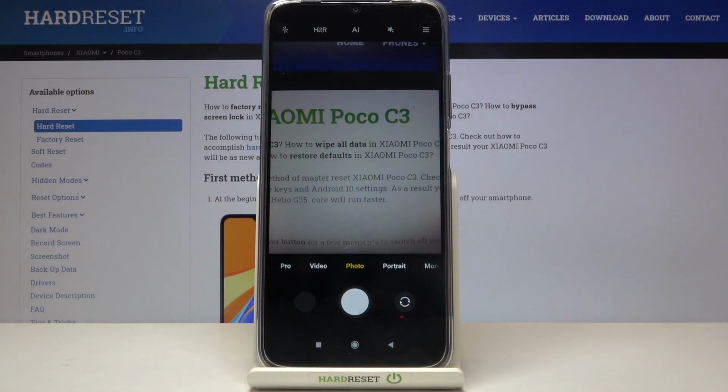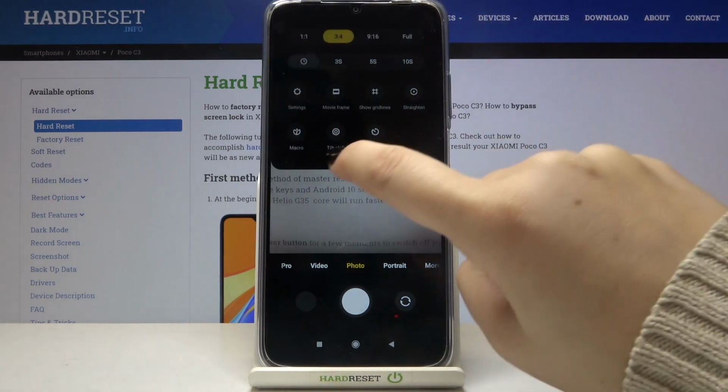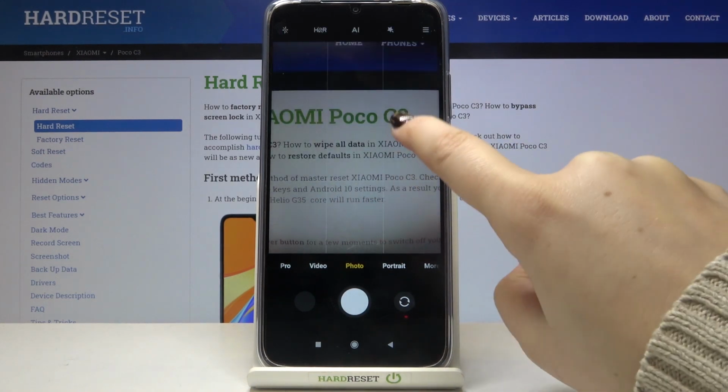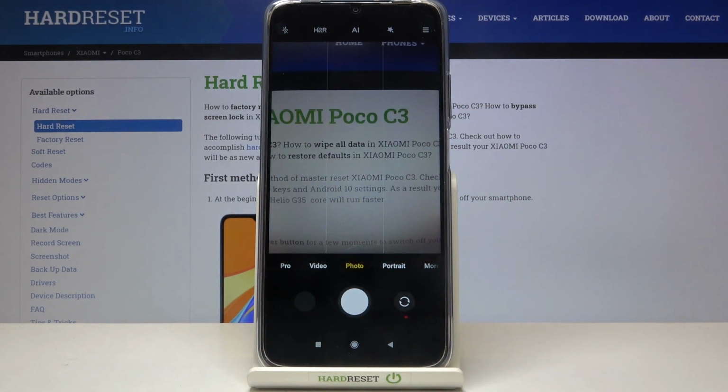Let's tap on OK. And now let me show you another evidence that the reset options will work. So let me show you the grid lines. Simply tap here, and here we've got the grid lines option. Now it is on because it is highlighted, and as you can see, after getting back to the camera, you can see the helper lines, the grid lines activated and applied.